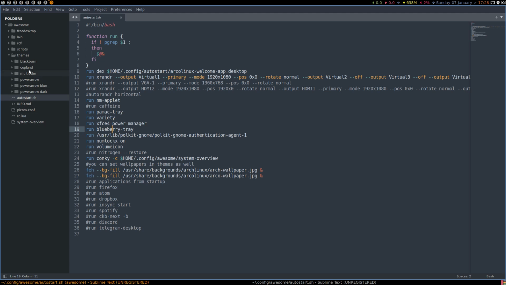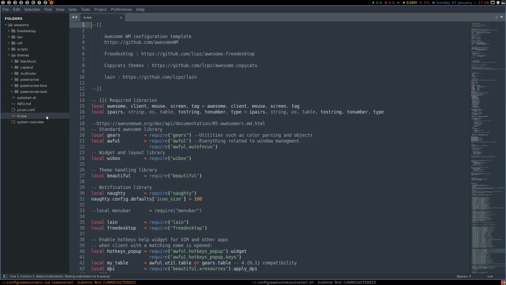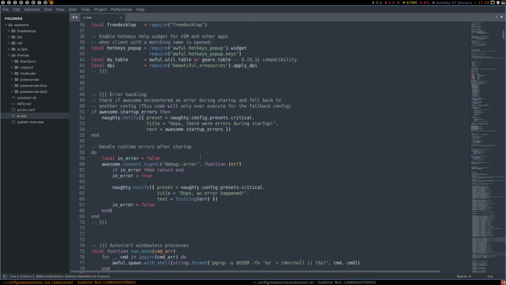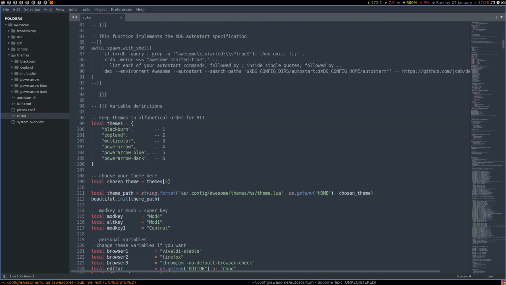Design wise, we have colors: Blackburn, Copland, multicolor. We can go for another theme. So we're telling here, which theme do you want? 3. 3 is multicolor. Let's take 1. Blackburn. How was it again? Save, Super X, log out.